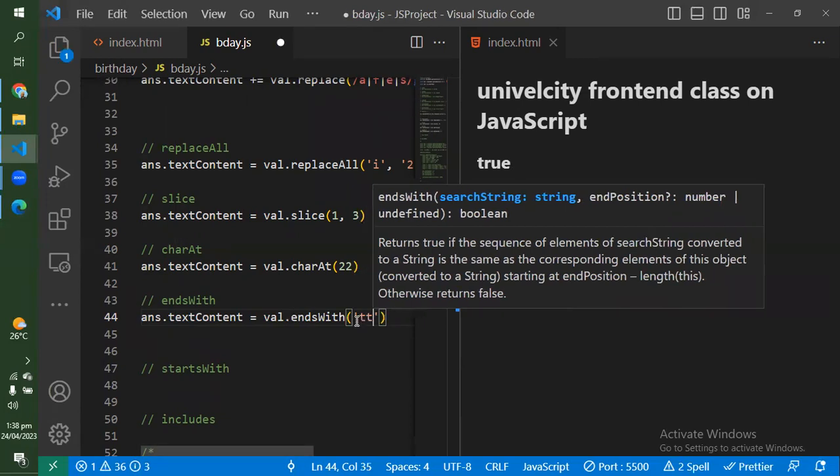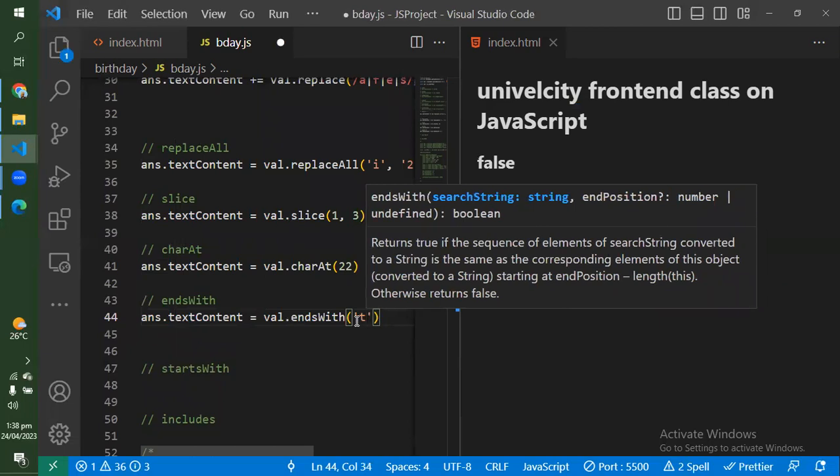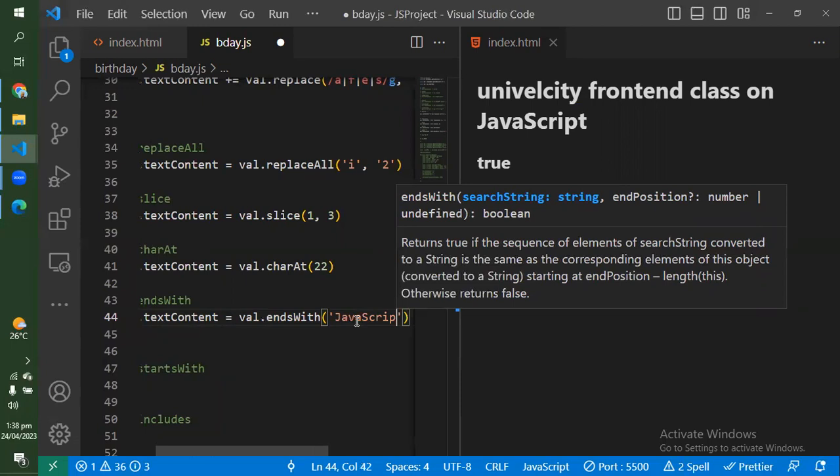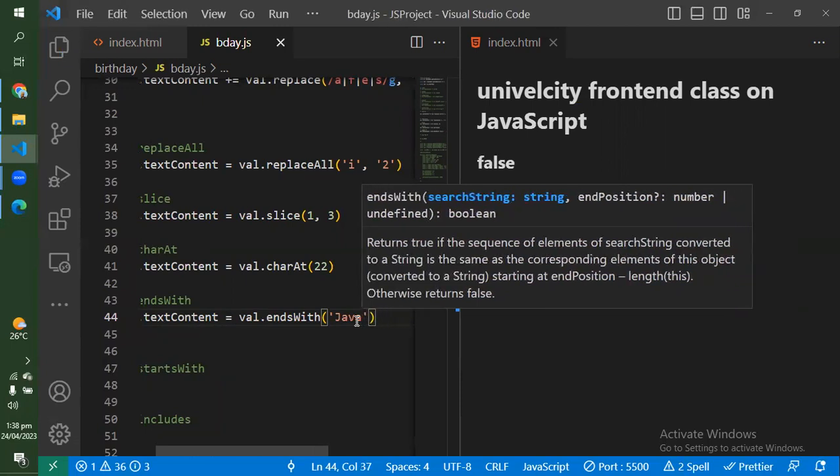If I say, does it end with tt? It's going to be false. It will not end with tt. Okay, so it tells me true when it matches a particular thing, and false when it does not. Maybe you're asking somebody to define something and you want him to end with a particular remark. So it can help you look out for whether something really exists. So I say, does it end with JavaScript? And this is true. It ends with JavaScript. But if I pass it something that it does not end with, even if that thing exists there, it is false. Like it doesn't end with Java, it is false.